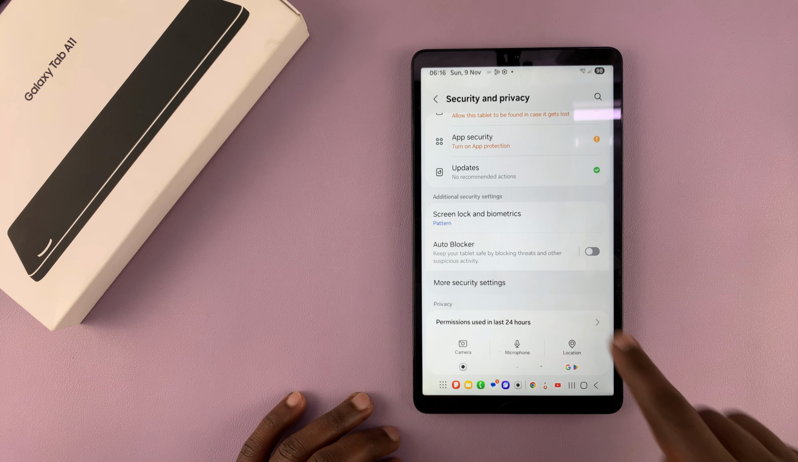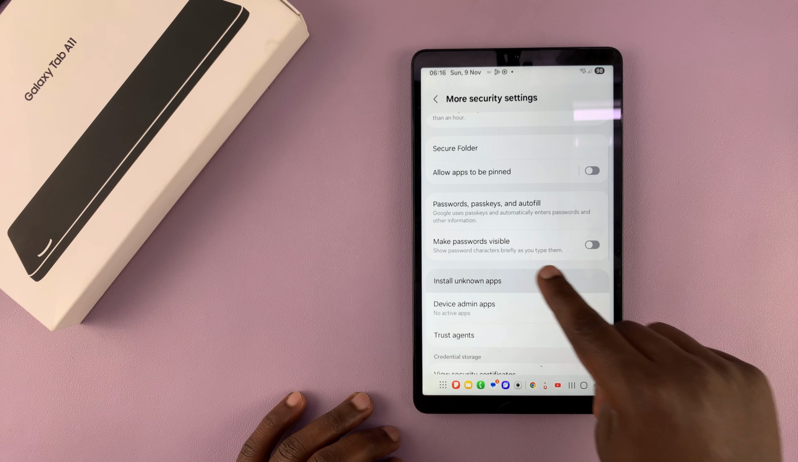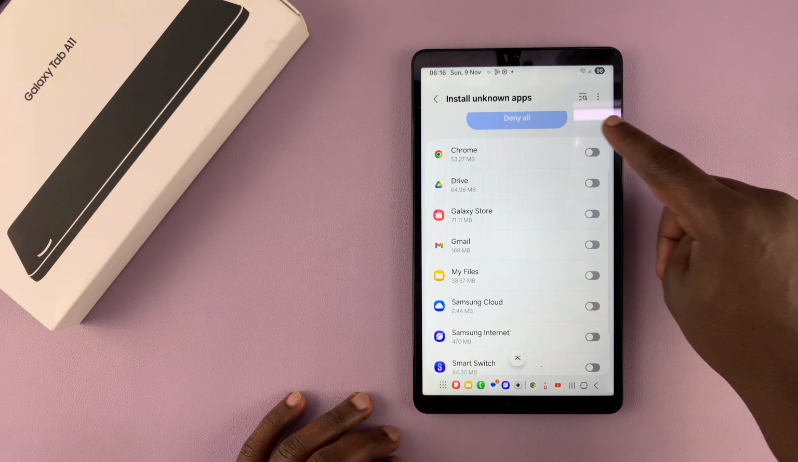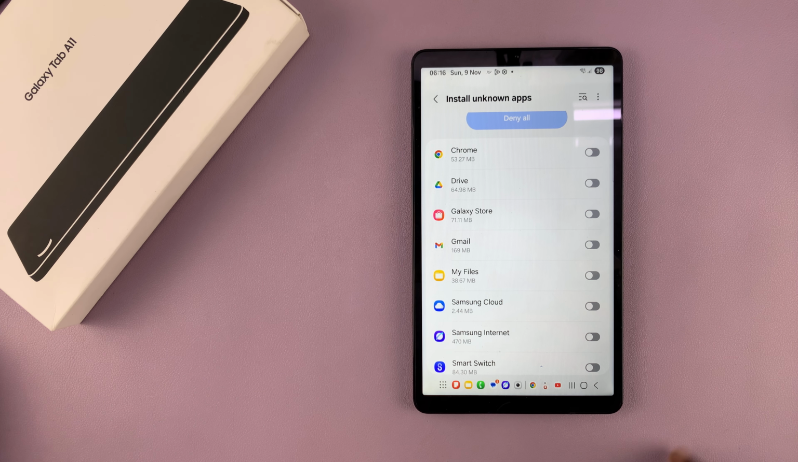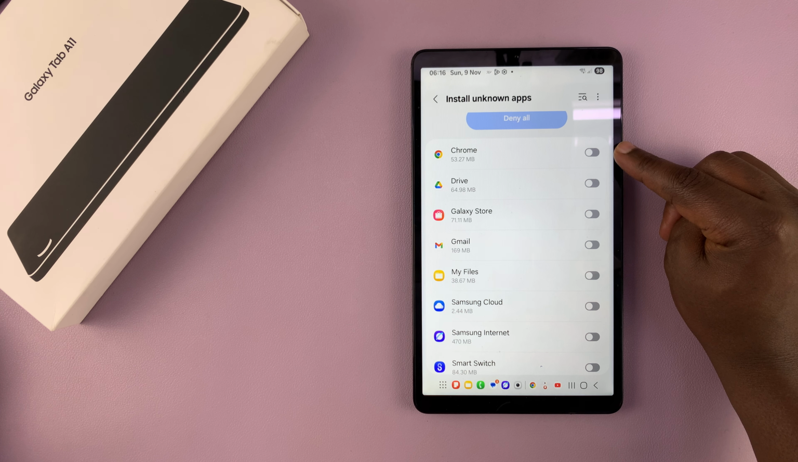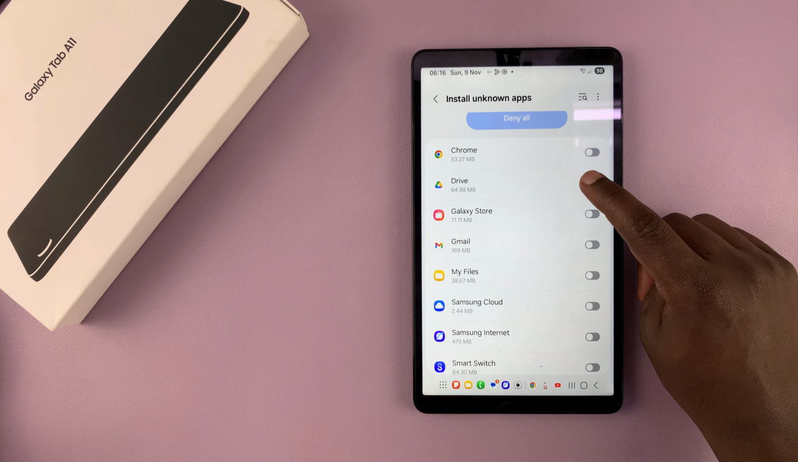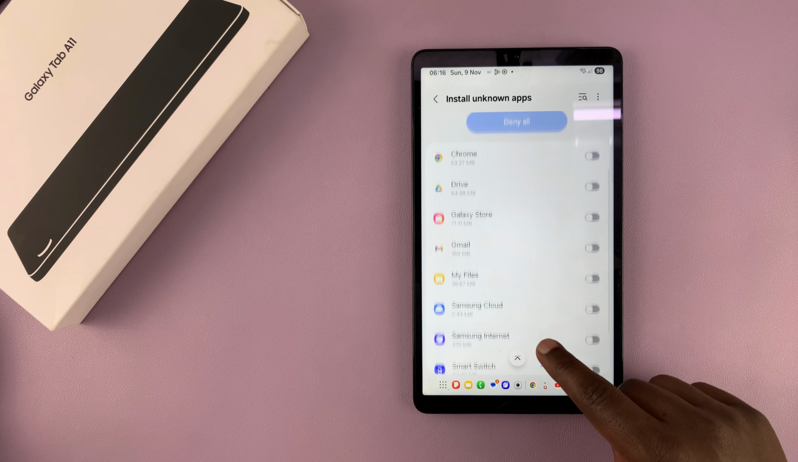And then you want to go to more security settings and then go to install unknown apps. And then you want to enable the installation for how you intend to install that unknown app, that APK file. So if you're going to install it directly from Chrome, maybe you downloaded it and you want to install it directly from Chrome, you enable this. If you want to install it from Google Drive, you enable that. From Gmail, whatever the method you want to install it from.